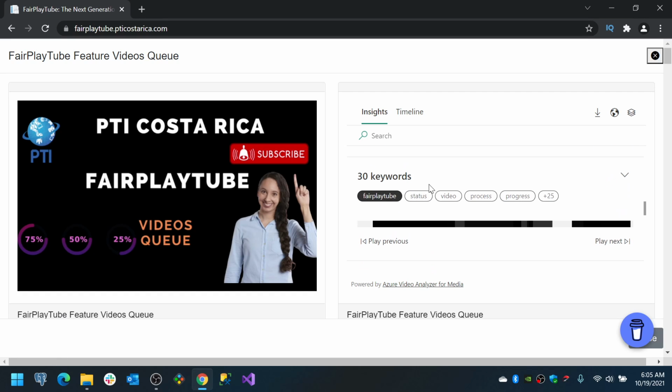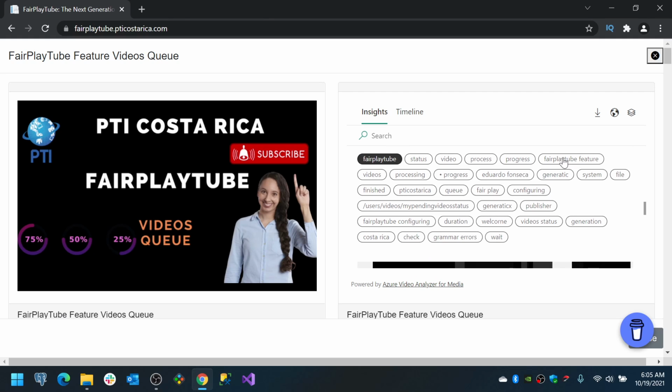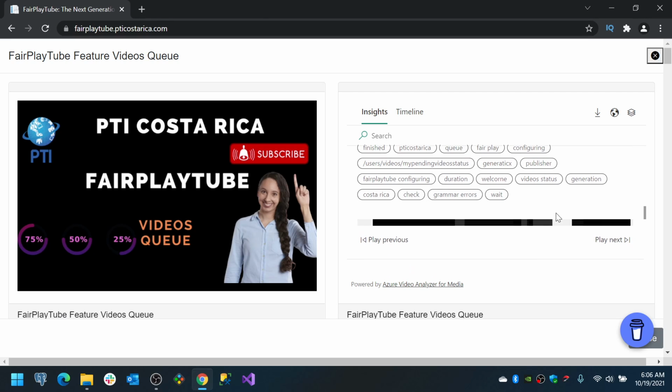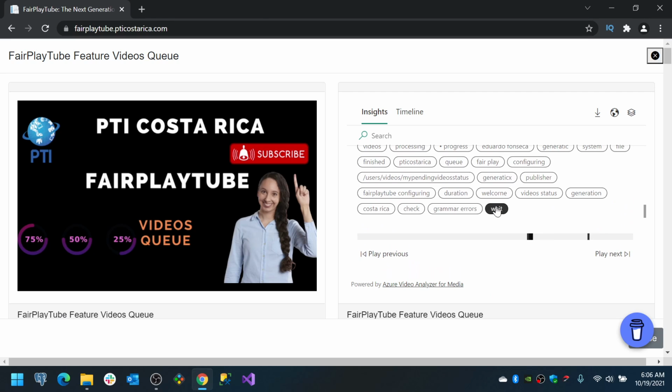It also gives you a list of keywords that it actually found. So you see that it found, for example, FairPlayTube, status, video, process, progress, and it found 25 more. FairPlayTube features, system, file, progress, queue, configuring, videos status, generation, etc. And you can go and select each of these, and you will be able to see where it appears, and then you can click in any of those segments and it will take you to that time in the video.